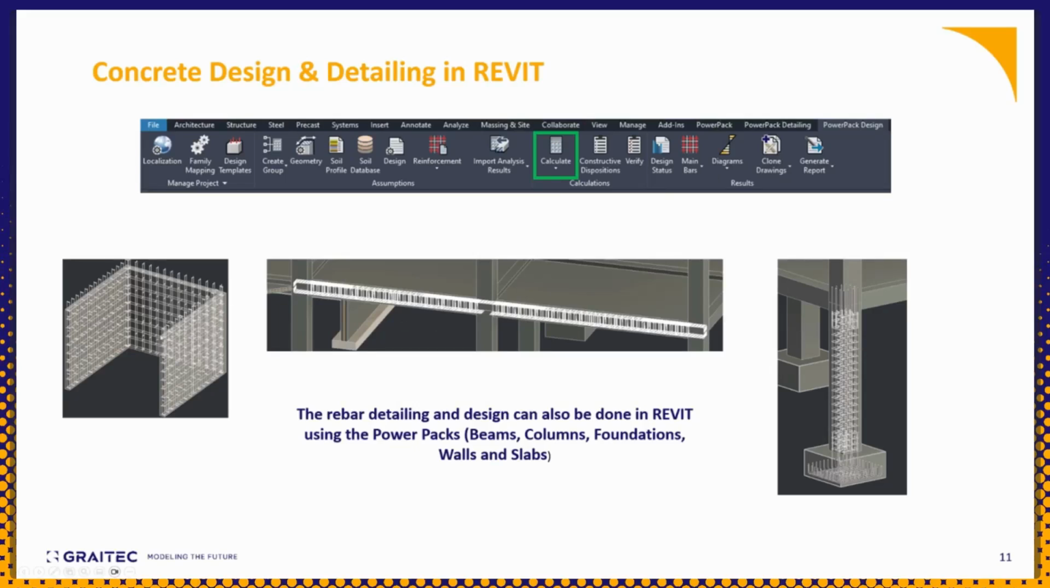So these are the rebar detailing that has been done inside Revit, but using the forces which are coming from Advanced Design, FEM solution. And you just click on calculate after you have the model and the forces inside Revit. You click calculate on our PowerPack design. And as you see here, the PowerPack is able to create all of the rebars inside the elements. And we even have other tools, like to create the drawings, etc., inside Revit.